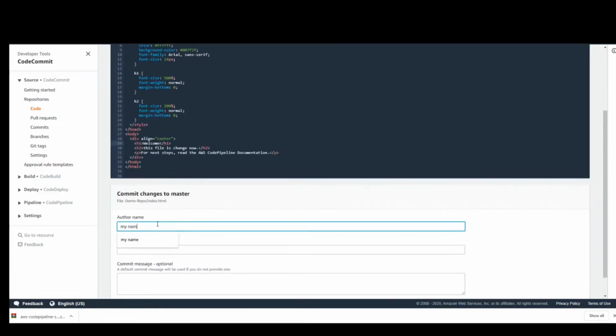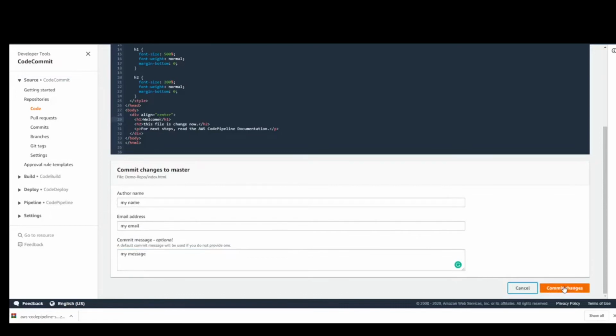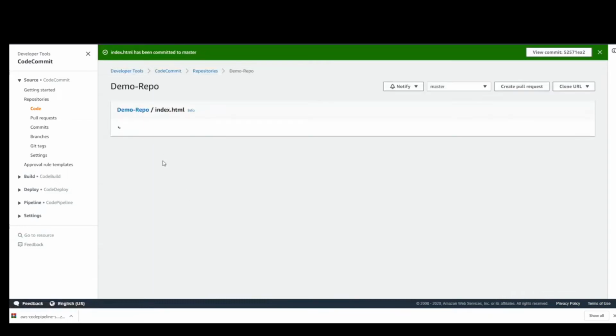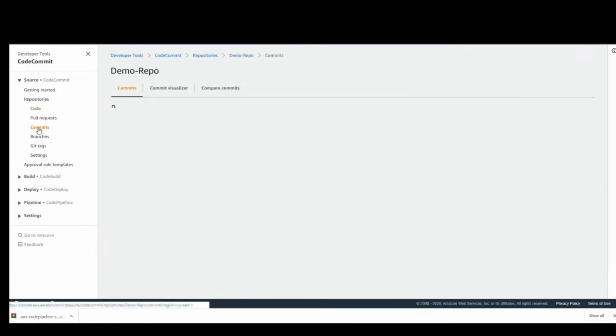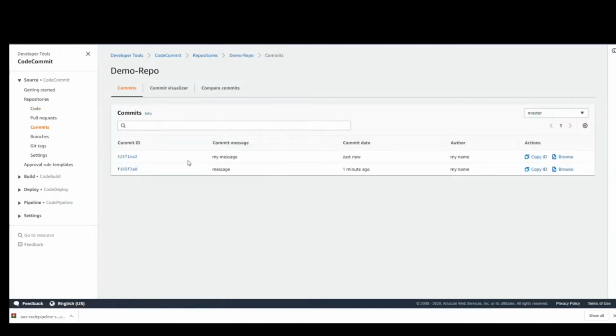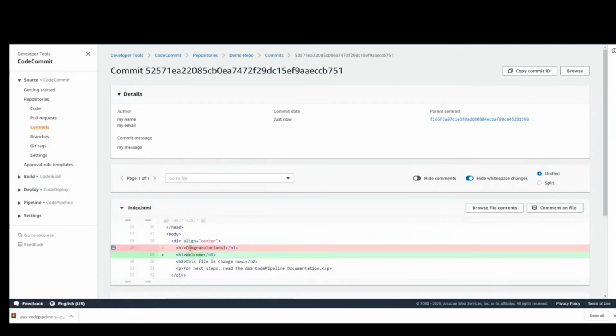Author name, my email, my message. Commit change. The HTML has been committed to the master. Go to the commits, and we can check that my message is showing here. I changed this line from congratulations to welcome, as we changed in the comment.